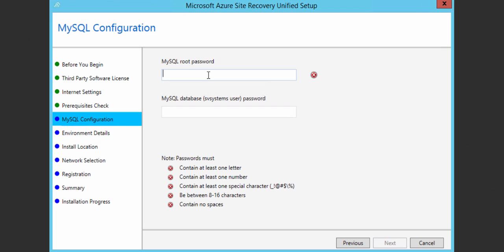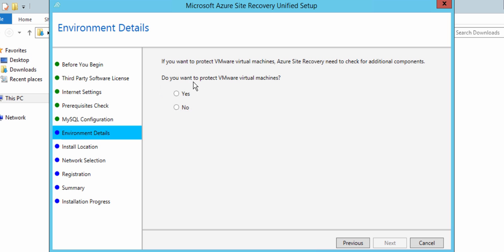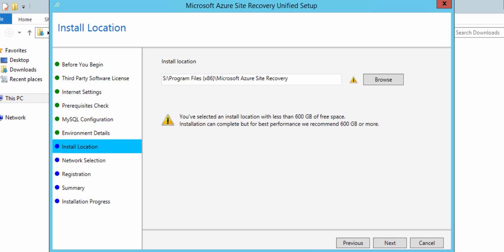Right, asking for a root password for MySQL. Something really easy, as it's a demo and I don't want to forget it. Okay, but it's also asking for a special character. So let's put something else in here. And hopefully I don't forget that. Next, yes. It's going to check if we've got the PowerCLI installed. Yes, because we've just installed that.